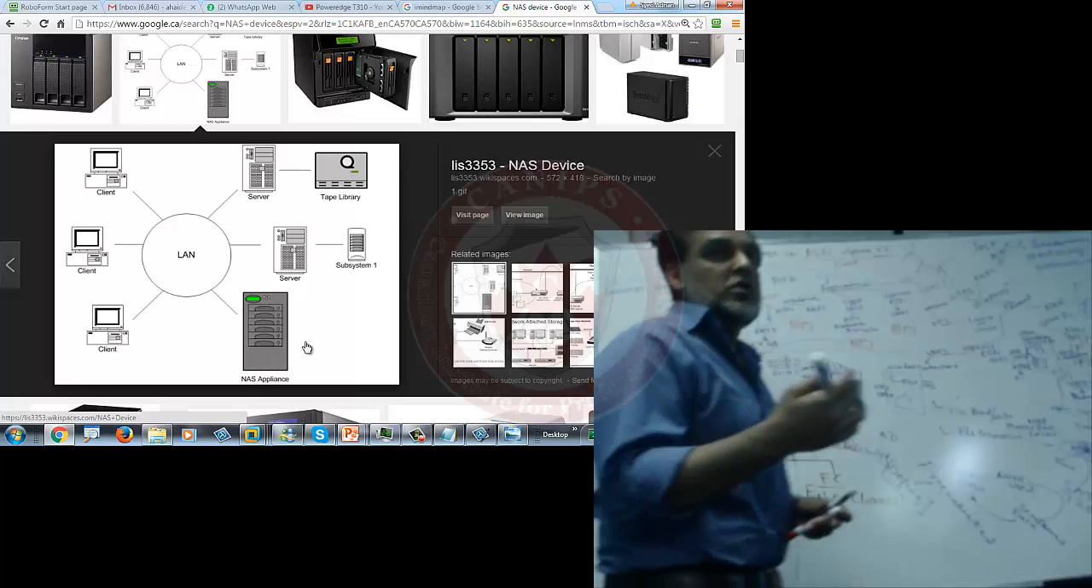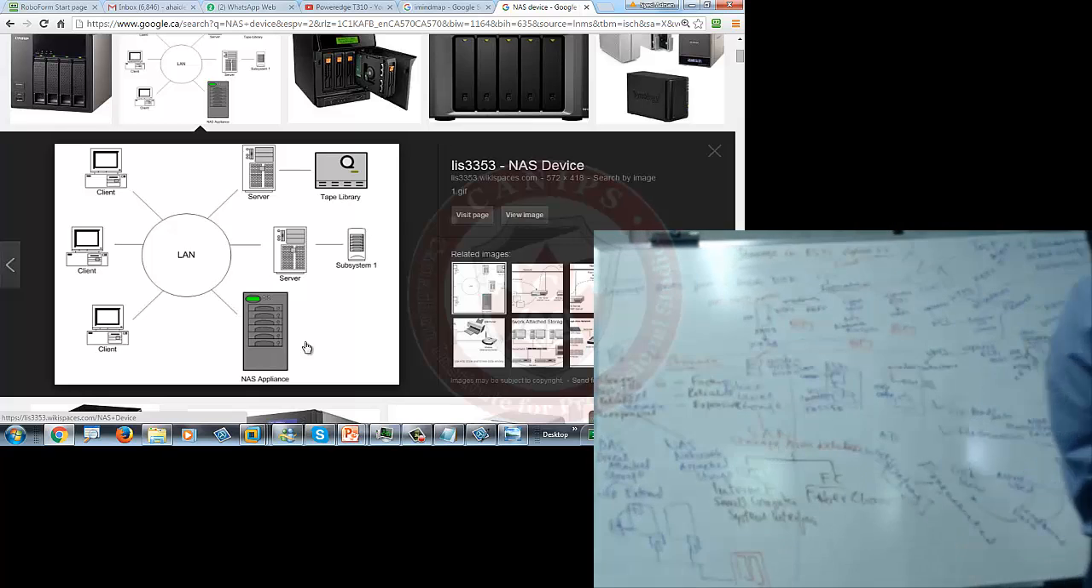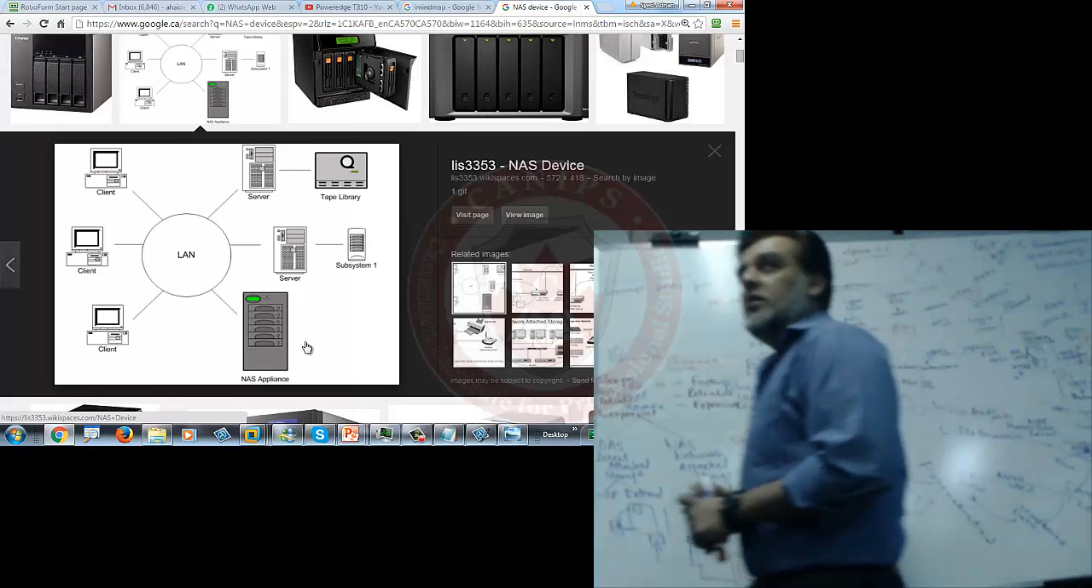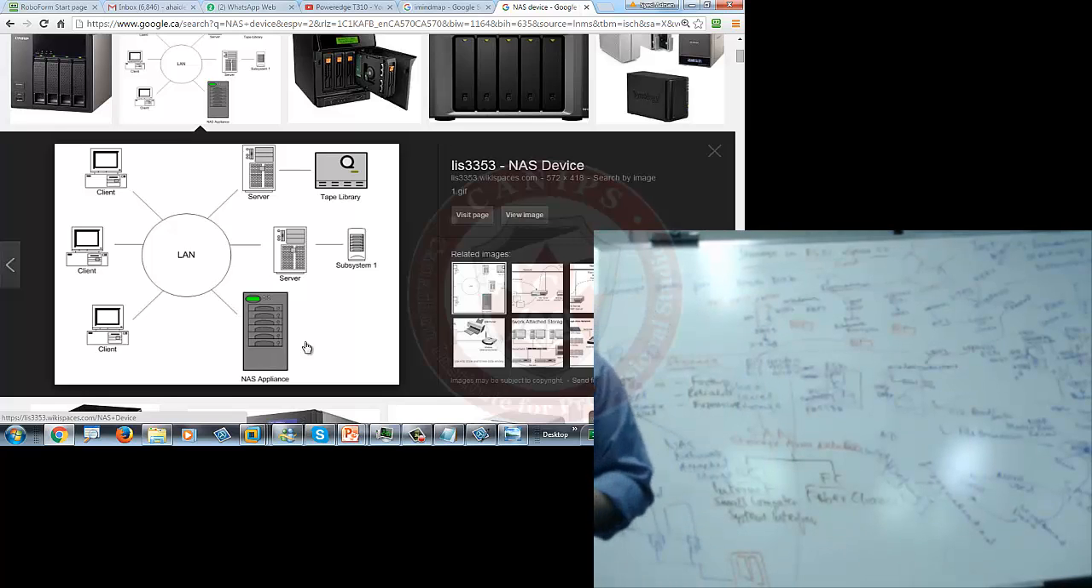Guys, another big advantage of block level storage is deduplication of data.